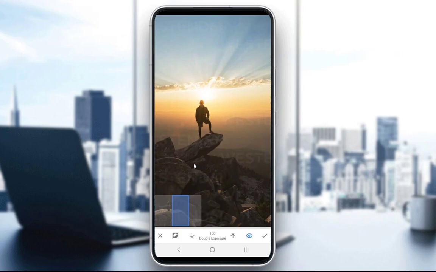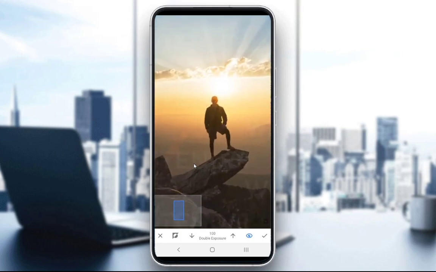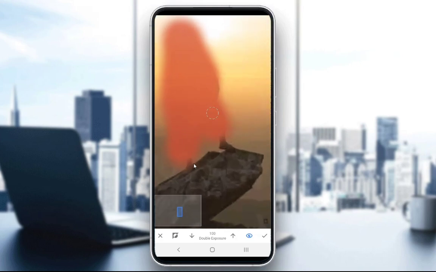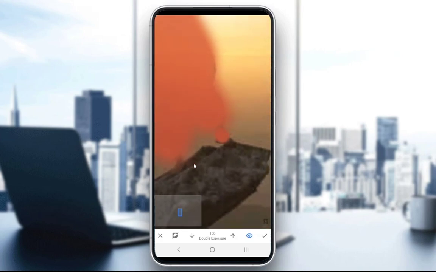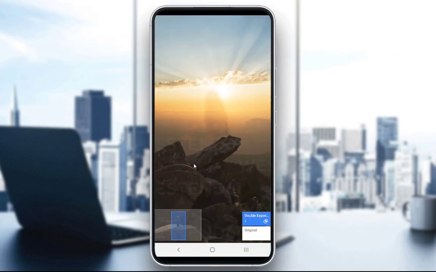Make sure double exposure is 100 down at the bottom, and just paint over the person, or rather the object, that you do not want. And feel free to go into as much detail as possible to cover everything and make it look realistic. Click OK, and as you can see, that person is gone.